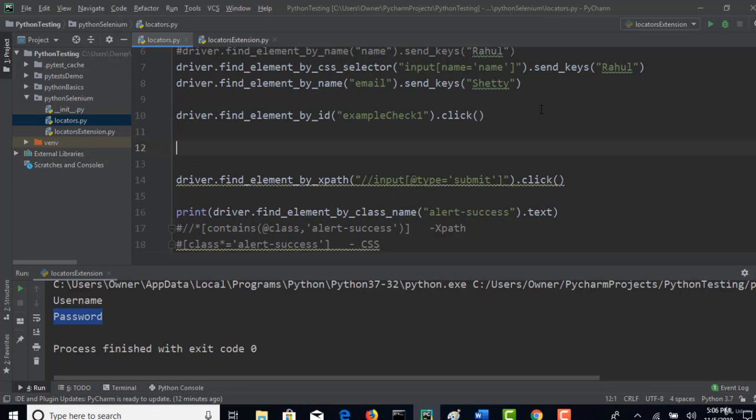So there is a class exposed by Selenium WebDriver to handle static drop downs. That class name is select. You have to create an object for that select class so that you can use all the methods present in that select class. Basically, the select class provides the methods to handle the options in the drop down. So that is the basic concept.